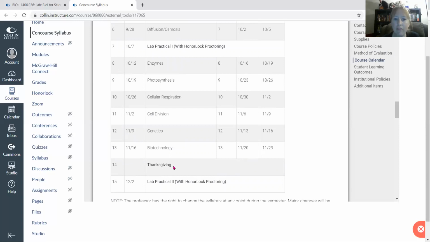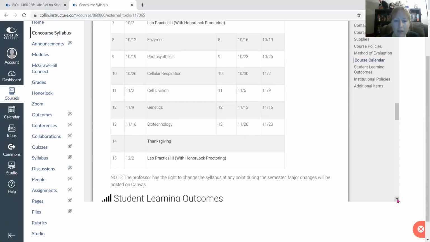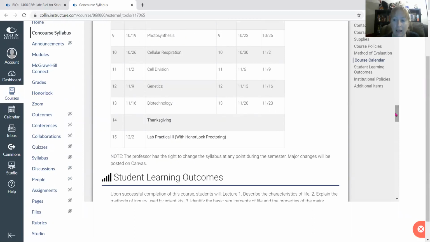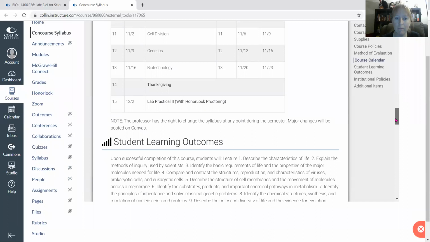You will have Thanksgiving, nothing going on that week. And the following week will be Practical 2, again, Honorlock, and it will be open for 2 days. All of the finals for lab classes should occur the week before the finals for lecture. That way you're not crammed with studying for both finals in the same week. This one does end a week early. You see there, week 15 instead of week 16 for the semester.